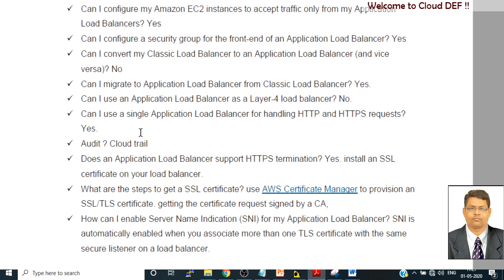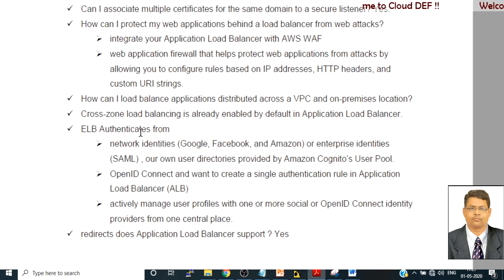How can I enable server name indication, SNI, for my application load balancer? SNI is automatically enabled when you associate more than one TLS certificate with the same secure listener on a load balancer. Can I associate multiple certificates for the same domain to a secure listener? Yes. How can I protect my web applications behind a load balancer from web attacks? Integrate your application load balancer with AWS WAF.